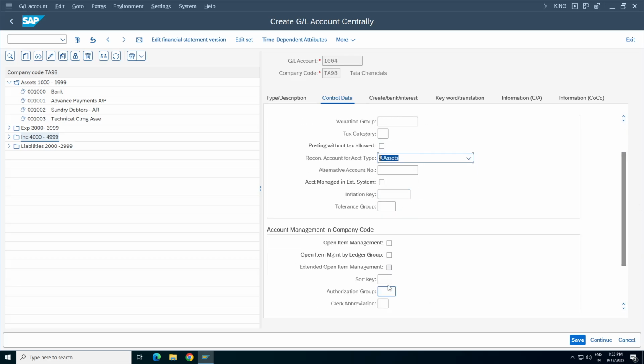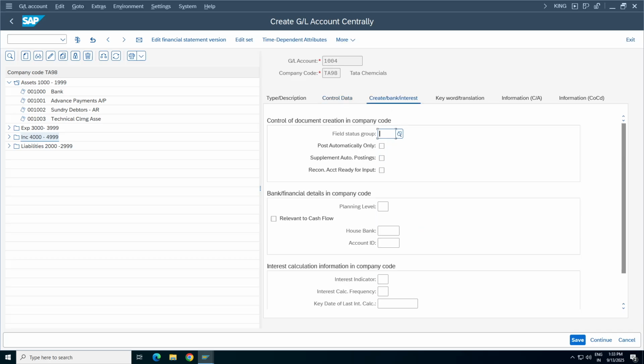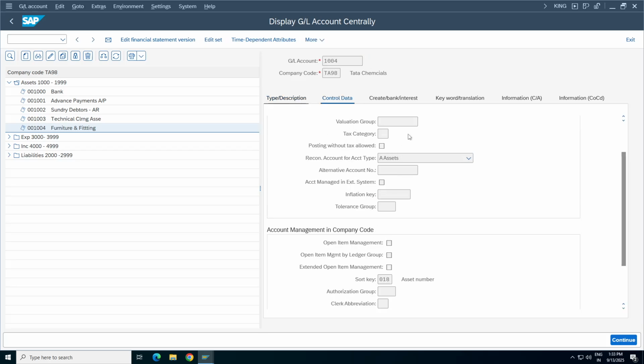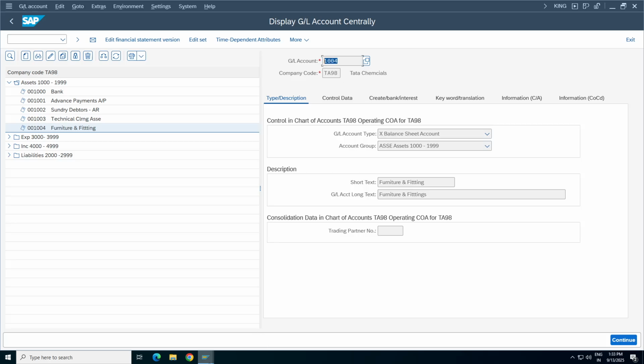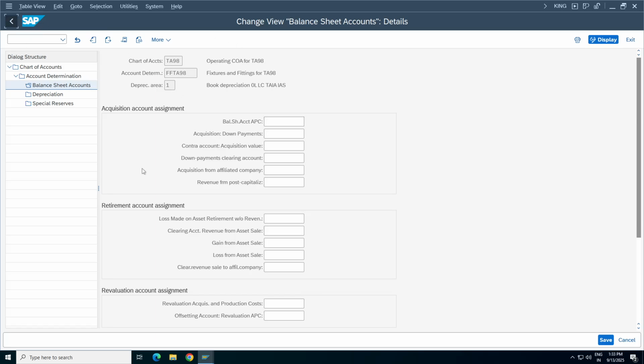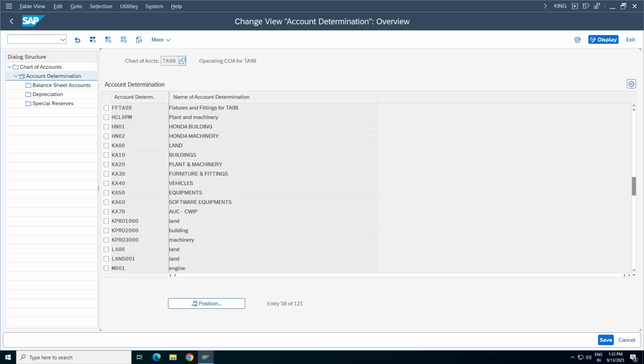Scroll down, you can give the same as a 0018 and create bank interest G067. Click on save. So 1004 we created as furniture fittings. Just make sure that it is a reconciliation account. Okay, and with 1004 go back to the KT. I'll come back here.